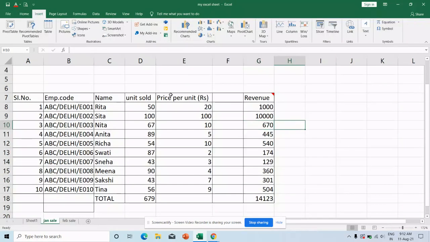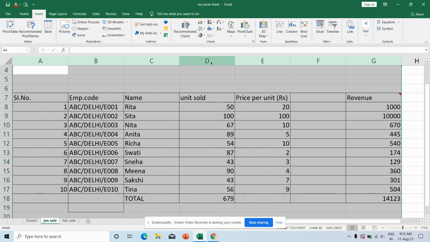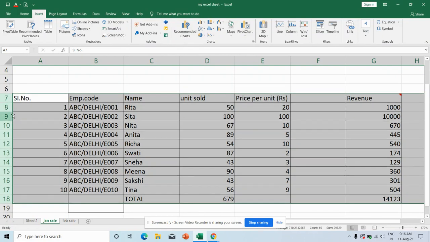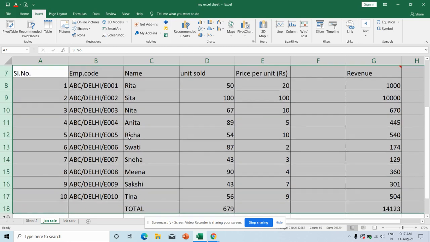Now see the next feature. If I want all these columns to be of equal width, what I can do is just select the area. You will see a plus sign. Just adjust the width of a column and you will see all columns are of equal width. Now the same will happen with the rows also. Select the area and adjust the height of a single row. You can see all the rows are of the same height.